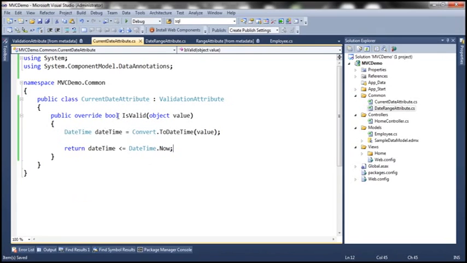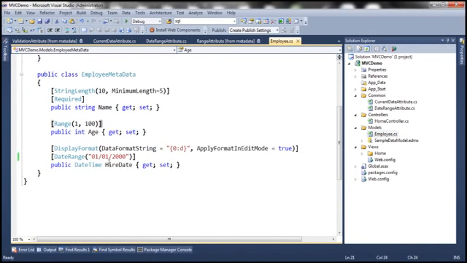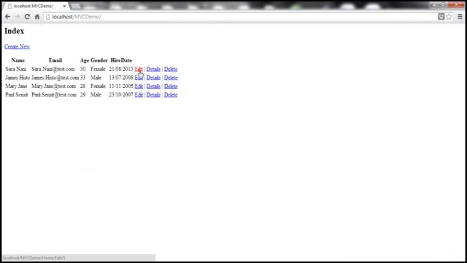All that is left is to use this attribute with our hire date property in the employee class. Okay, so instead of using date range attribute, I want to use current date attribute. Look at that. And then this attribute doesn't expect any parameters to be passed in, so I'm not going to pass any parameters. So let's build our solution and let's navigate to the edit view.